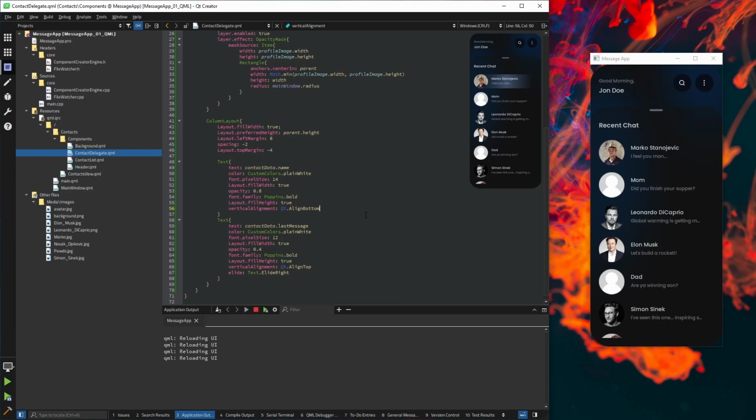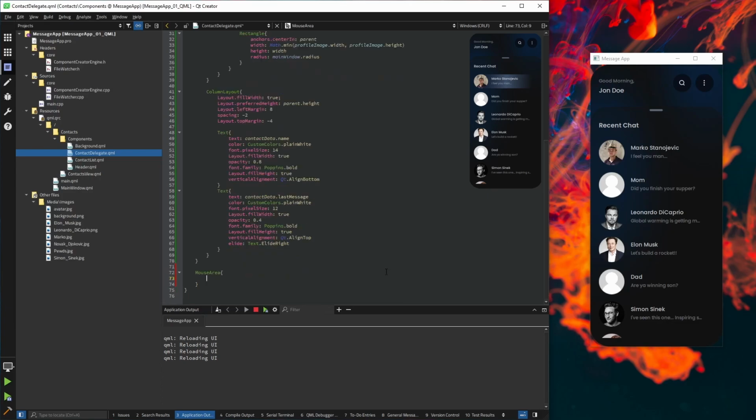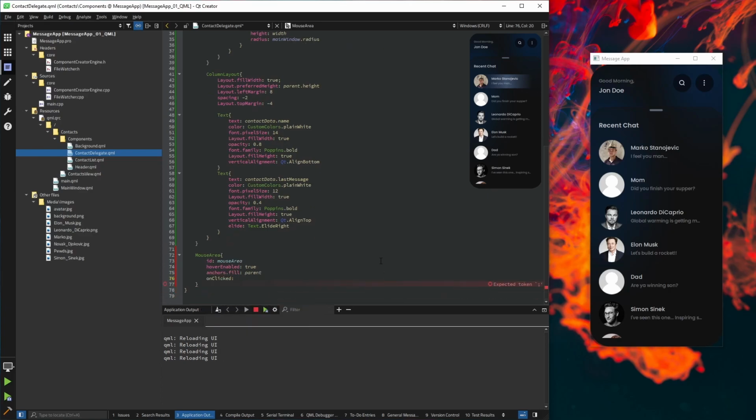In order to make this clickable, we need to include mouse area. The mouse area will allow us to register the click signal. But not only the click signal, also the hover state. We will know if an element contains the mouse. For now, the on-click signal will just print out clicked. Now let's test it out. Alright, it works.